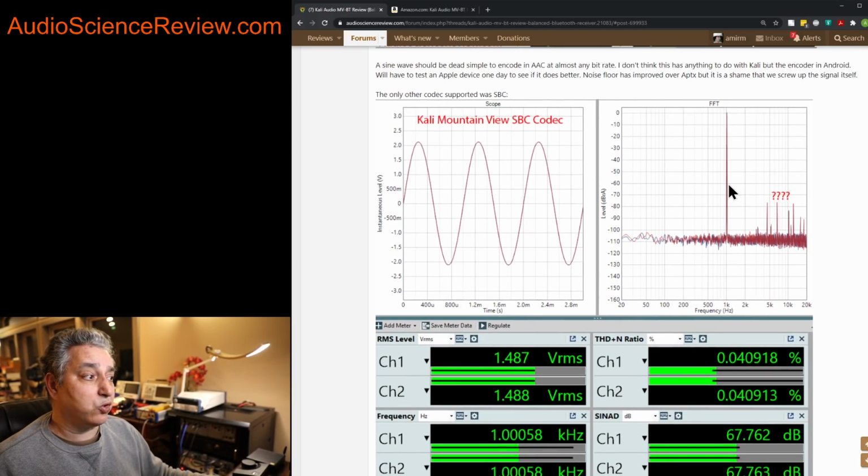We can see that it has no pre-echo because it doesn't work the same as AAC does, so that's really good. Noise floor is nice and flat. But then there's all this garbage up here. I am puzzled. I don't know if this is related to SBC, is related to the resampler that's used in the Android pipeline, or this Kali device. So I apologize for an incomplete conclusion.